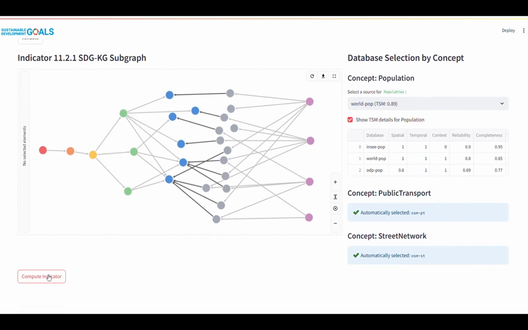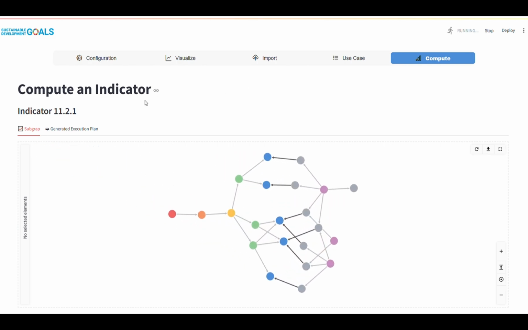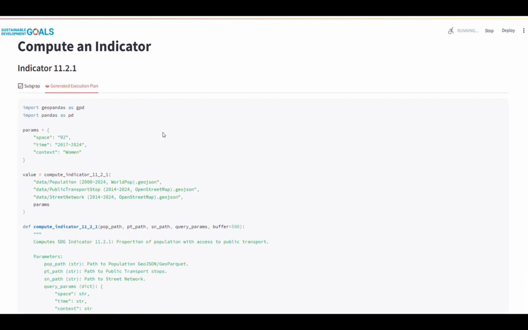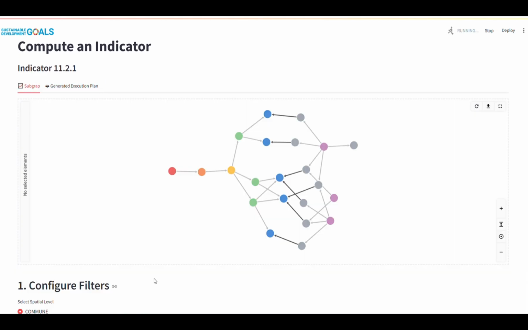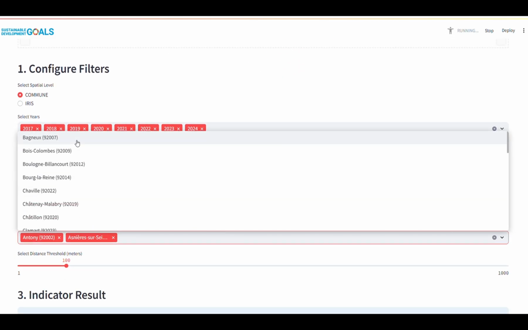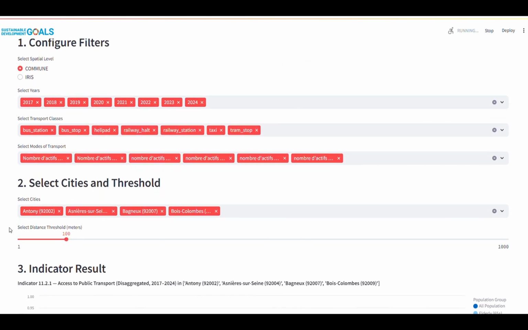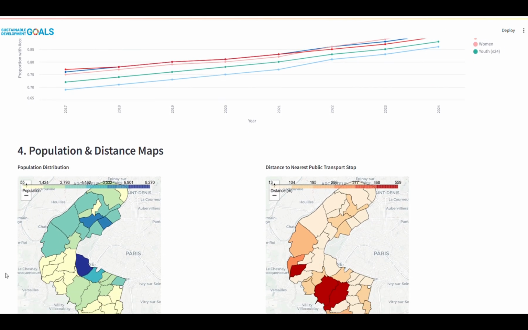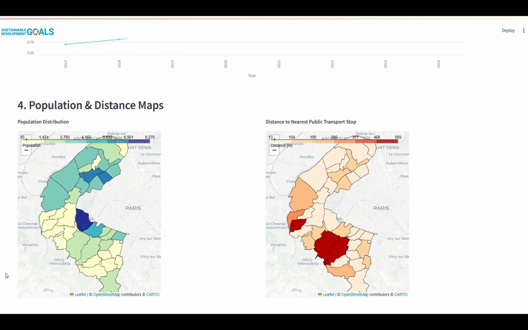We can now compute the indicator. The system generates an execution plan based on the official formula and the selected query parameters. In this case, we filter the result based on the content of the dataset. The output lets us observe how accessibility has evolved over time and across locations.